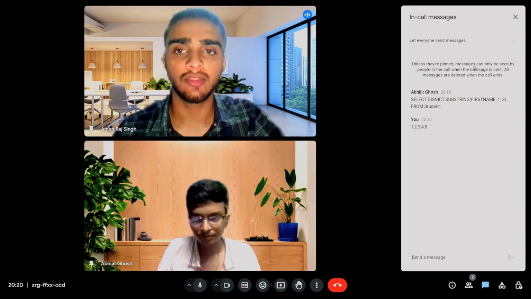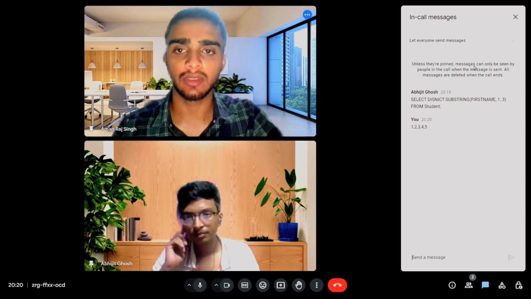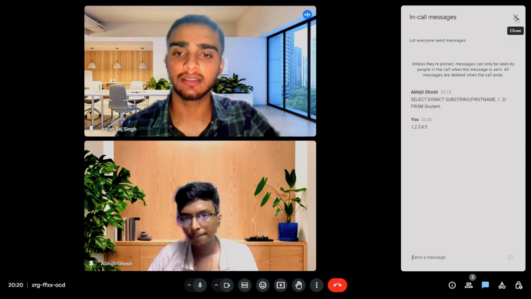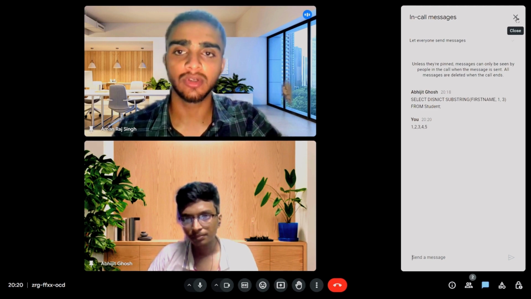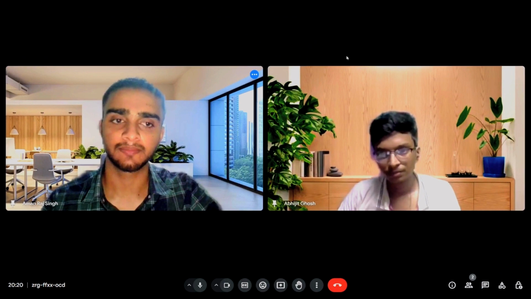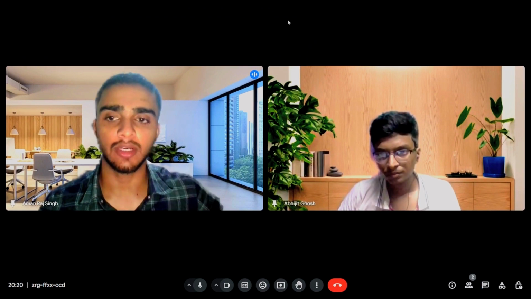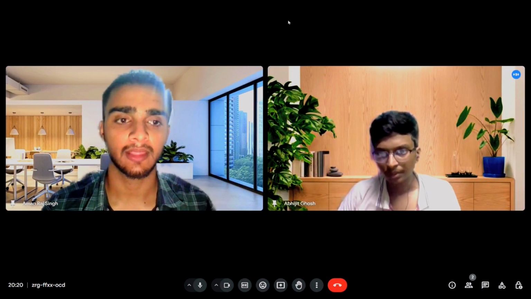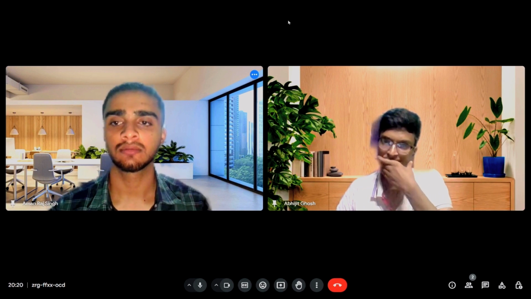If the size is odd, you have to get the middle element, and if the size is even, there will be two middle elements. You have to return the first one. Got the point? Yeah. Just share your screen.